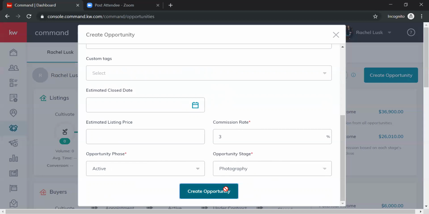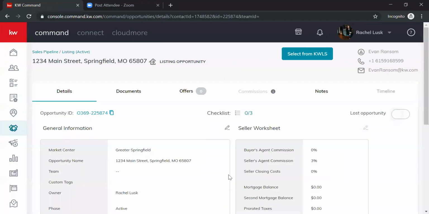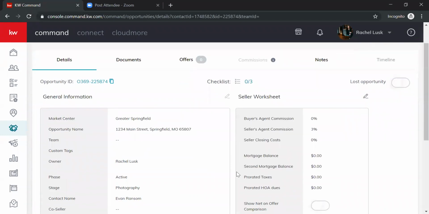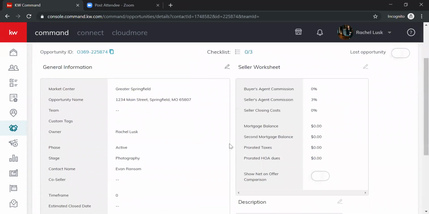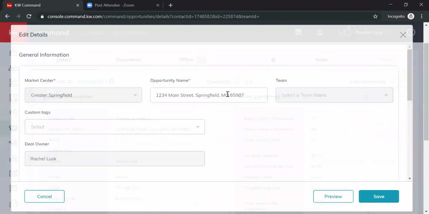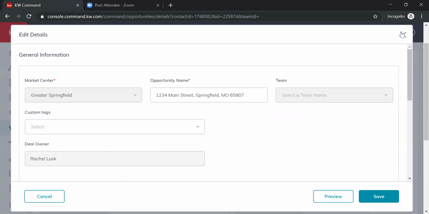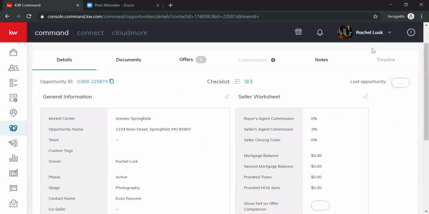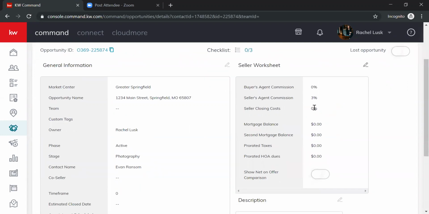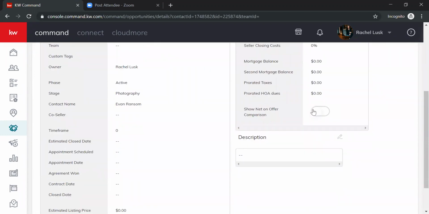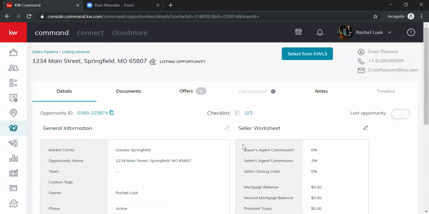So I'm going to go ahead and create my opportunity. It pops up all this information for me. As we go through the transaction and I'm finding out more information, I can click this pencil up here and edit that information and add it in. If I'm on a team, I can also assign who this transaction is going to. That's a great option for you as well. And then I can create a seller worksheet as I know anything. I can add appointment dates, contract dates, close dates, all of that.